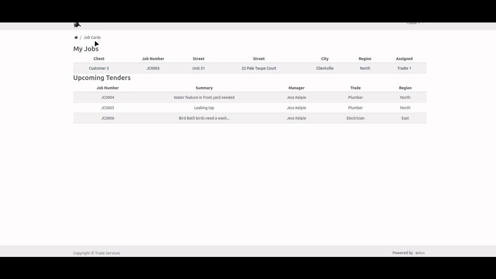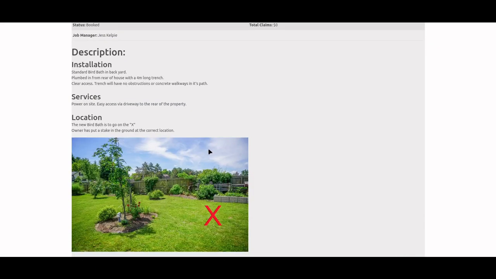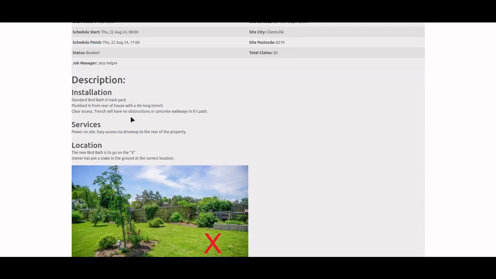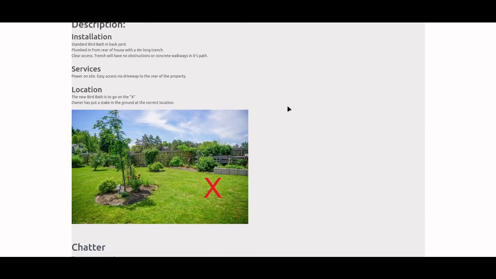As you can see here up the top, I've got the job cards. Sorry, I should go back to this. So the first job here is one that has been assigned to this person logged in as tradie 1, and so there is that job there. If I click on that job, I can then go to all the details about that job. I've got all the information up the top, who the manager is, the dates, and all the information I need. And at the bottom, I get the actual job card description itself. So all that information's in here.